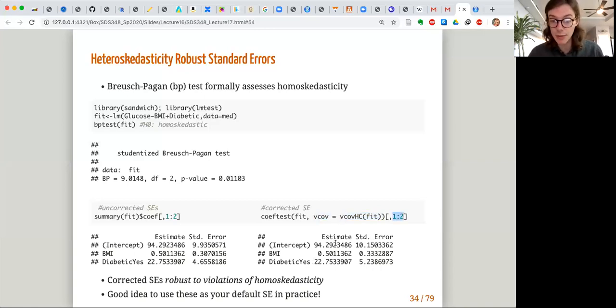And notice, the estimates are the same, right? Same estimated intercept, same estimated slope for BMI, same diabetic thing. The standard errors are bigger, right? Because we're taking a penalty. We didn't meet that assumption, so our standard errors have to be a bit bigger. That'll usually be the case. Sometimes they can be smaller, but it's weird when that happens.